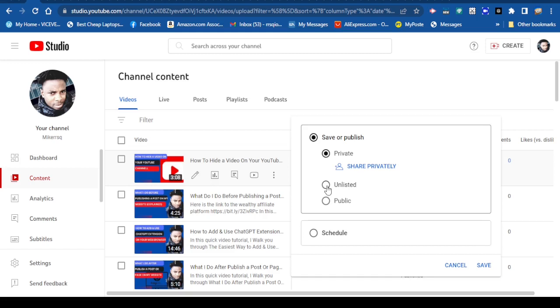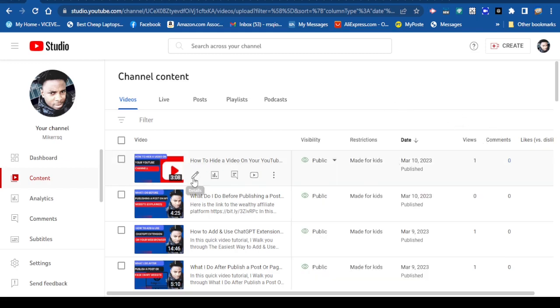Another thing you can do is unlist it from this area here. If you unlist it, you go to hide from being seen by audience. You can also publish it here. If you want to publish it, you can just click here. So from this box, you can private your video, you can unlist it, or publish it right here. So that's the first method.